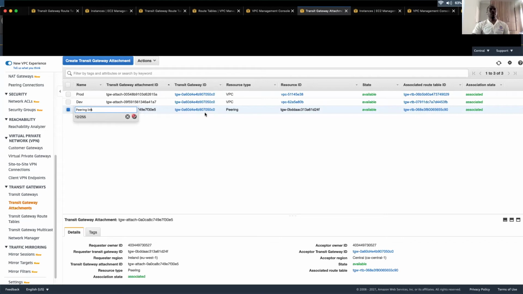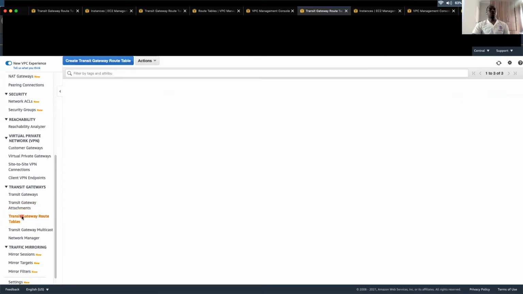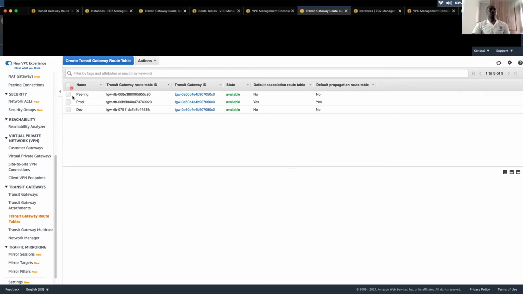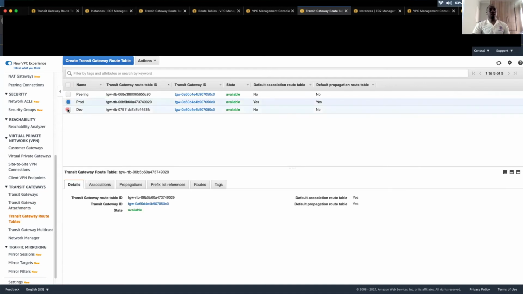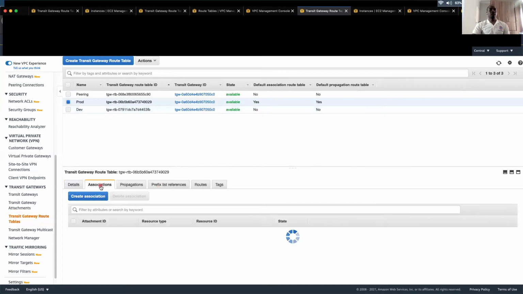So the peering link is the same thing, just like I've explained, there's no big deal about it. And we move on to the route table. In the route table, you see the same thing, just the mirror side of what you're trying to do. The production VPC has its own association of this. The dev also has its own association of this.